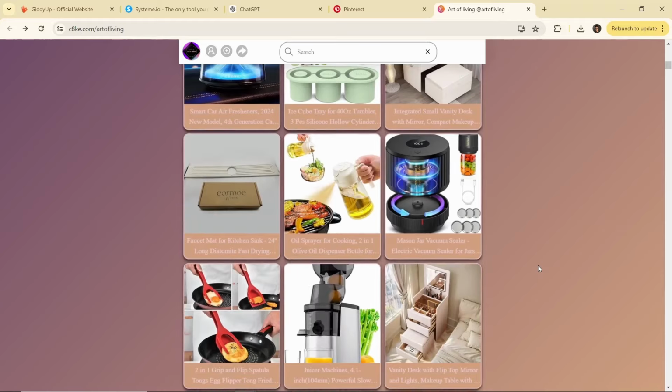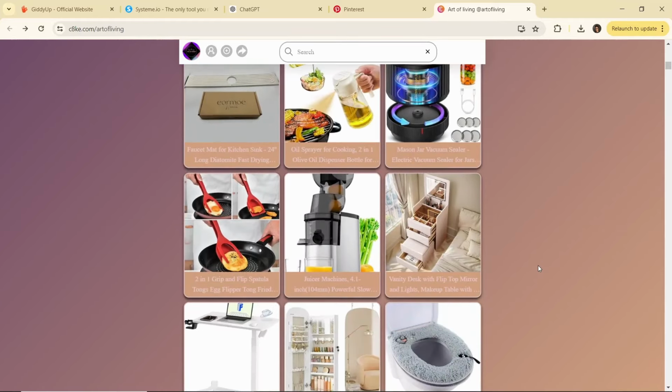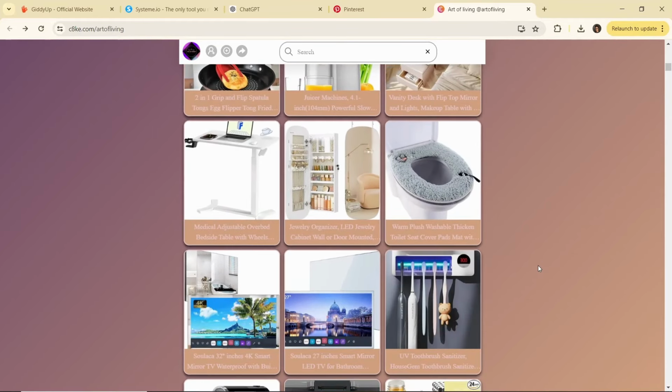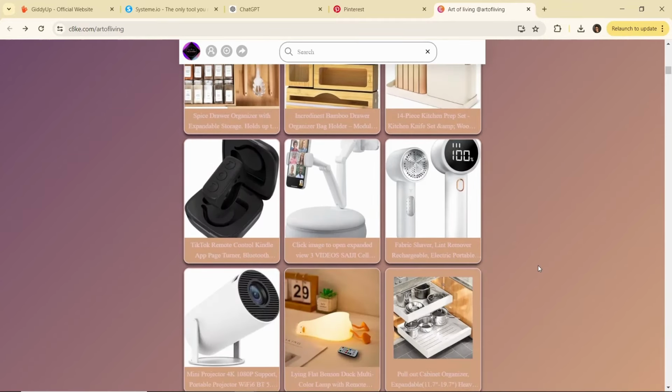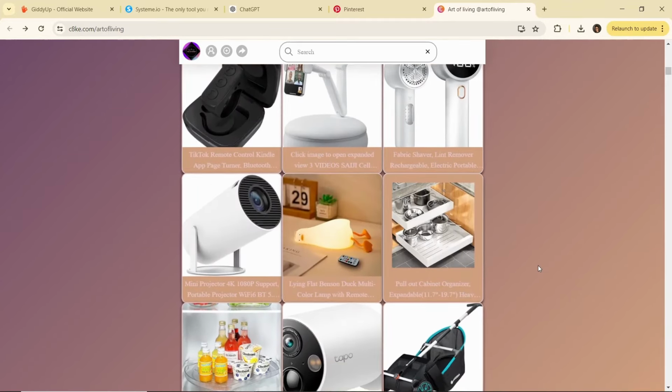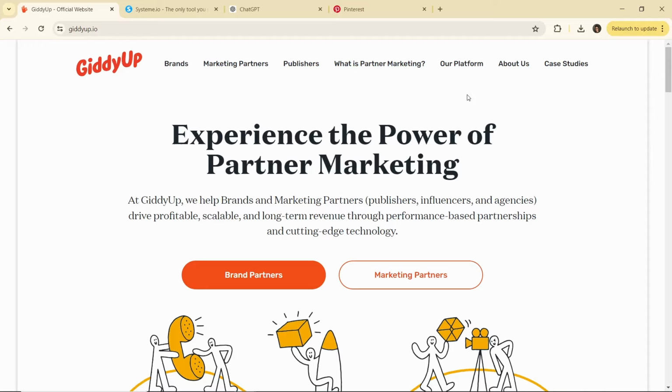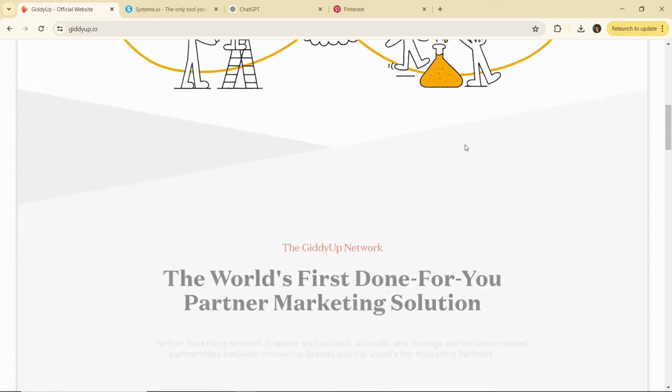This business model is known as affiliate marketing, and the best aspect of this model is that it's completely free to start and everything is mostly taken care of for you. You just need to create pins. Step 1 would be to visit the GiddyUp.io website, an affiliate marketplace where you can discover and promote various high-selling affiliate offers and earn up to $100 per sale.